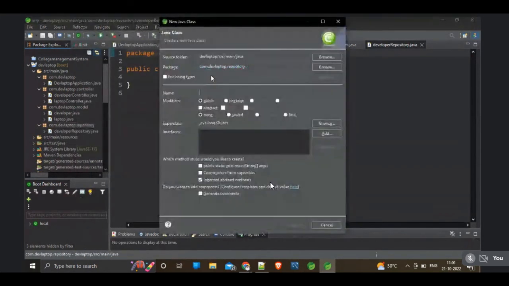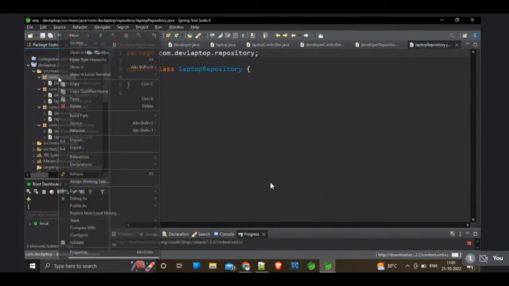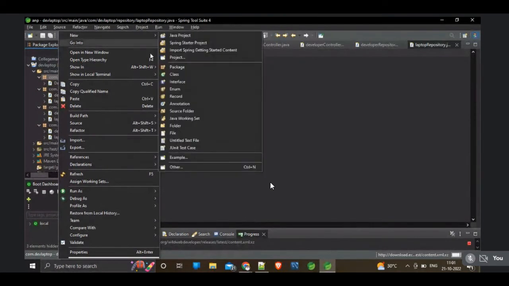We need another repository, that is a laptop repository. You need repositories based on the entities. If you have 3 entities, you need 3 repositories. The number of entities must be equal to the number of repositories. You have to remember that.